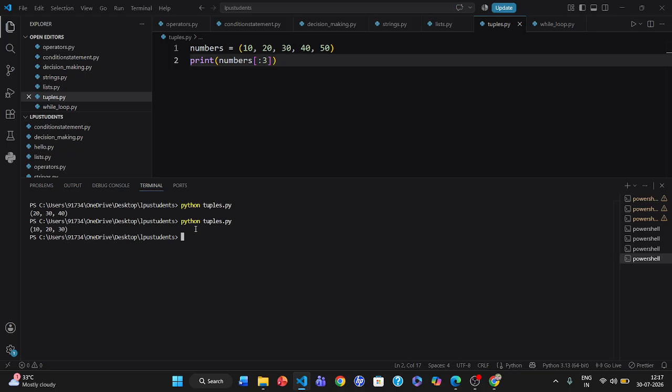Now see the next example, slicing until the end. For until the end, here we just put 2 colon. Now see the output. 30, 40, 50. When the stop index is missing, Python continues until the end.